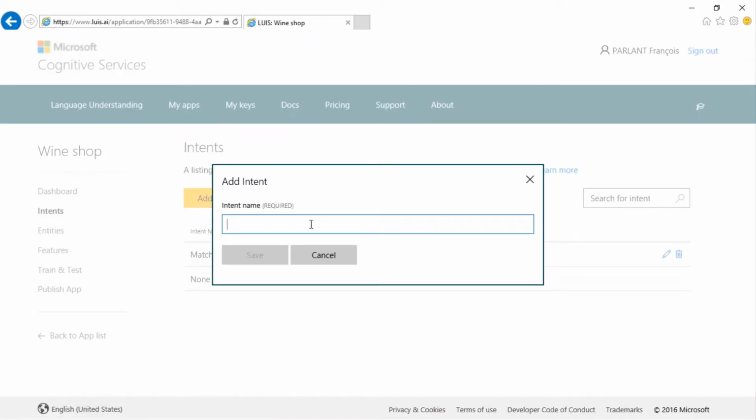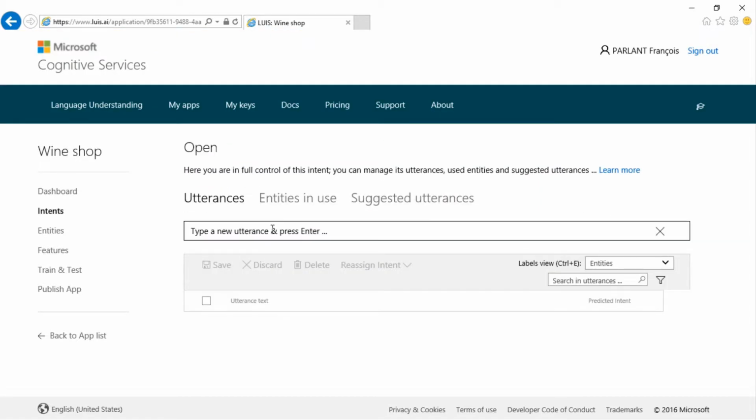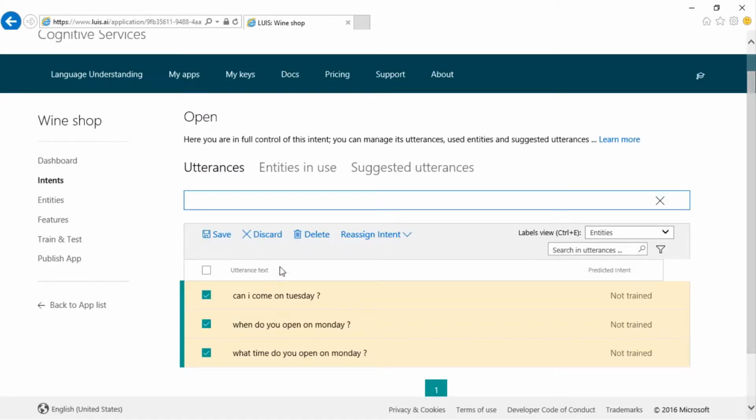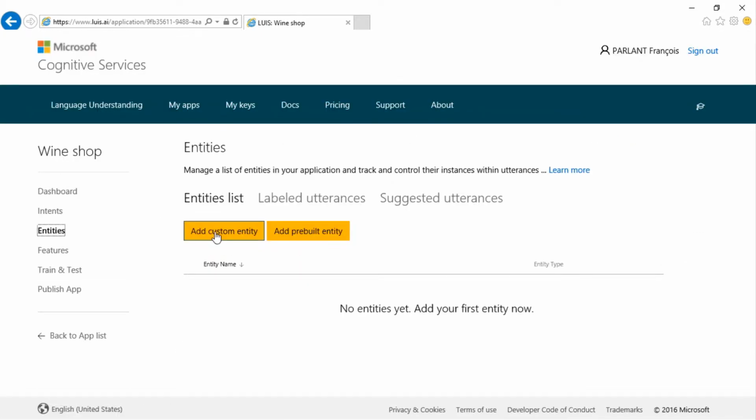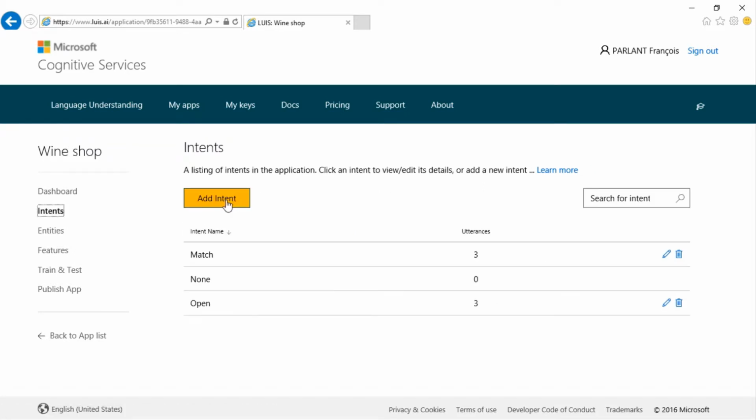The second thing that people ask me is when am I open? So I'm going to put the different ways they can ask me that. Okay, 3 ways to ask for the opening times. Save it. You've got one on Tuesday, Monday, and Monday. Those are my samples. Let's go back to intent.